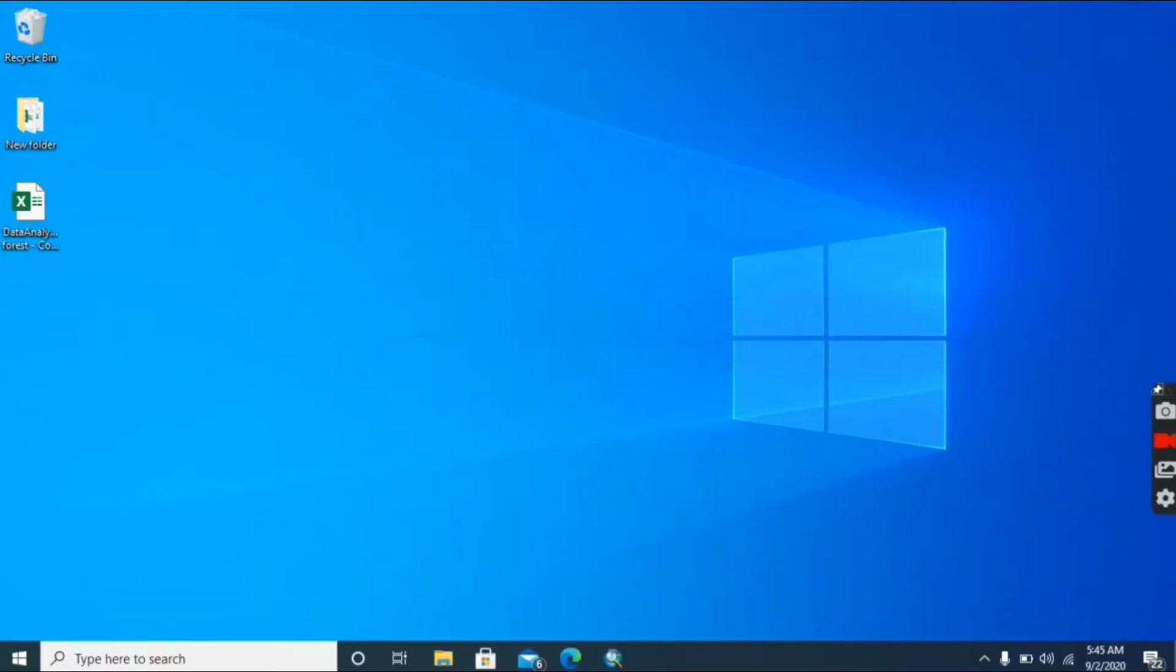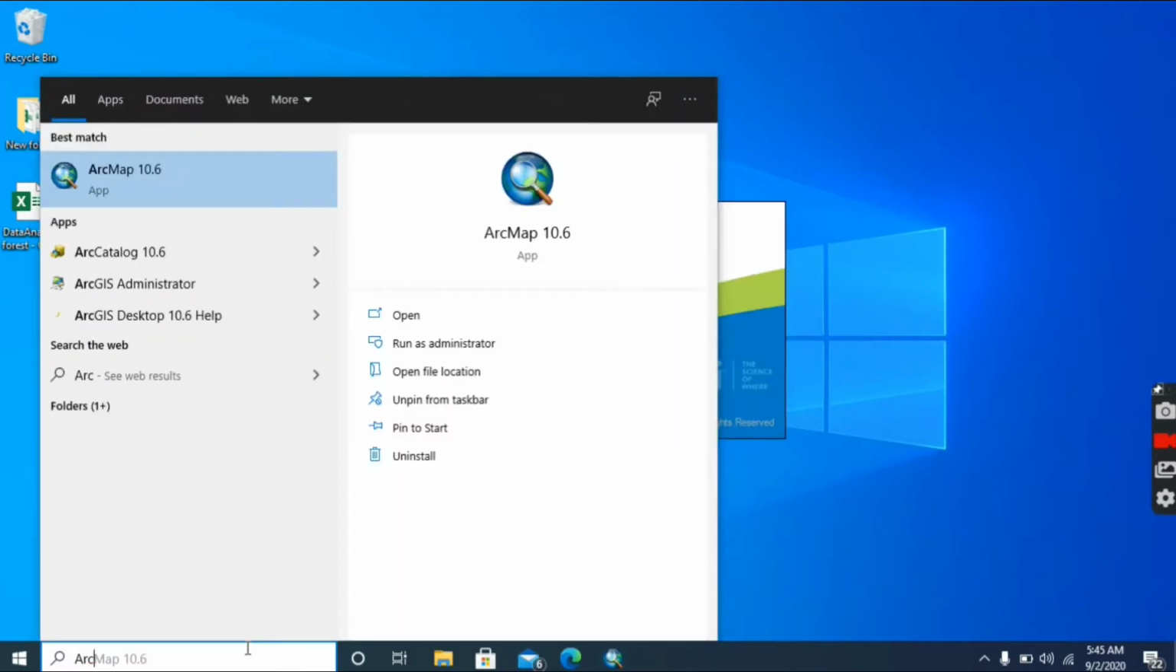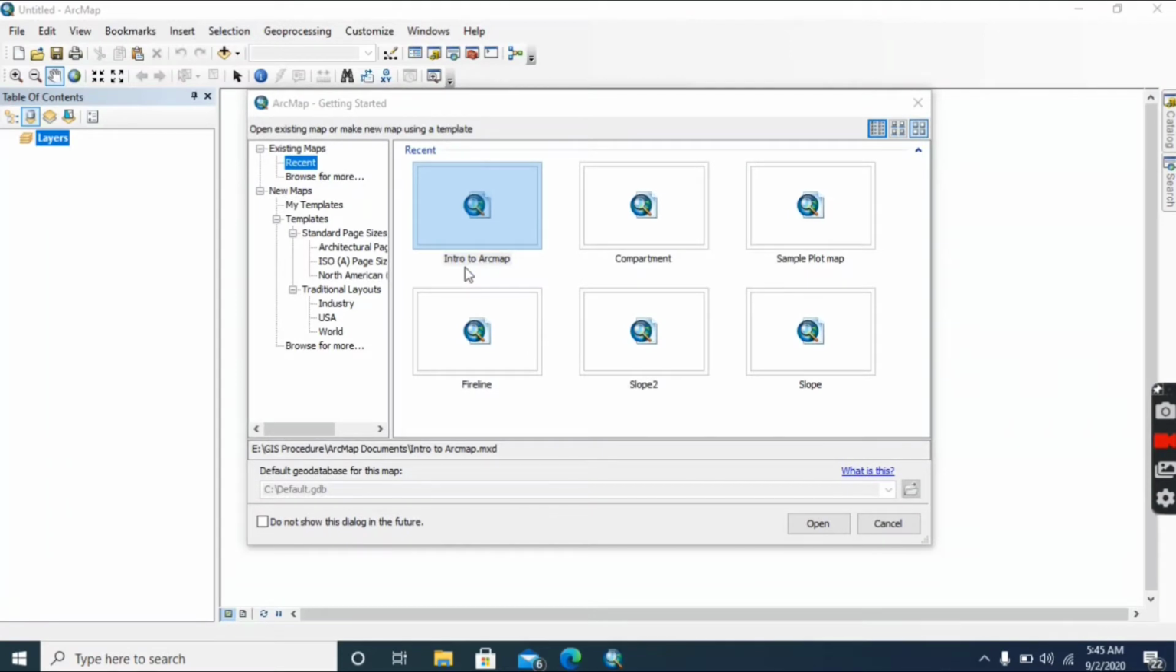First of all, you need to open ArcMap. I've already pinned ArcMap in my taskbar, so I can directly launch it from here. Or you can go to the search bar and type ArcMap, and it will display the installed version, and you can double click on it to launch it. So it's launching. It will take a bit of time depending on your processor and RAM.